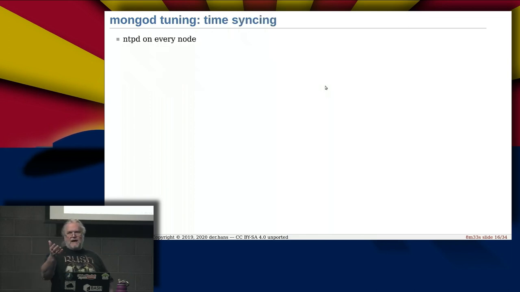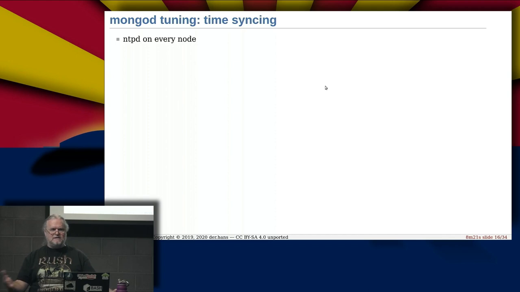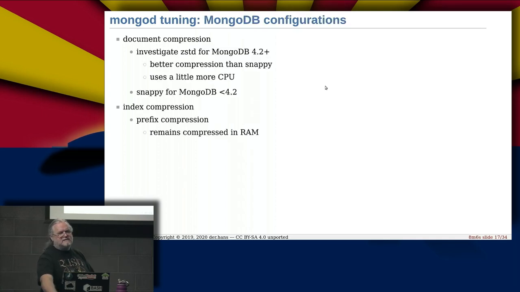All right, as mentioned earlier, NTPD on every node, just make sure they're going through. Now, if you're running a containerized system, your NTPD might be running on your host system as opposed to each node within the containerized system. But whatever you're doing, you want to make sure you're keeping your time in sync fairly well. And as my DBA pointed out earlier today, have multiple sources, so if something goes down. But the key is to keep all the MongoDB processes on the same time.